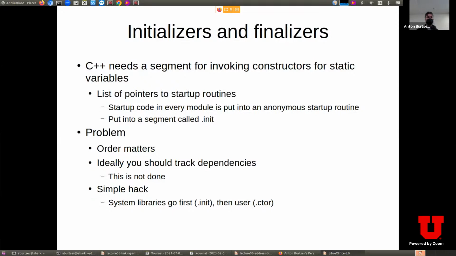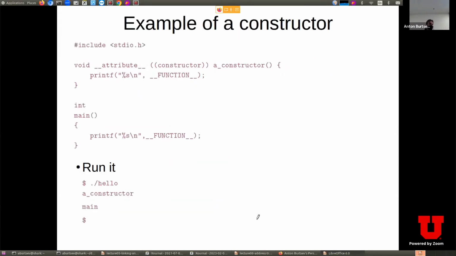That's essentially maybe not a good design choice, right? So here it is, order of execution matters. Ideally, the language, or whatever mechanism allows you to declare those static constructors, should track dependencies. But this is not done. So they just simply say that the system libraries go first in the init section, and the user ones will go in this CTOR section. I don't know what it stands for. Constructor, yeah, good guess, thank you.